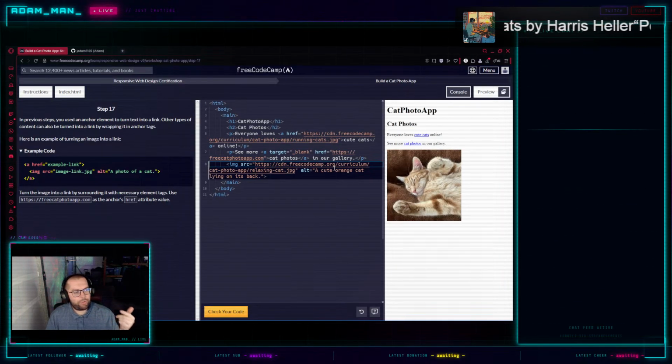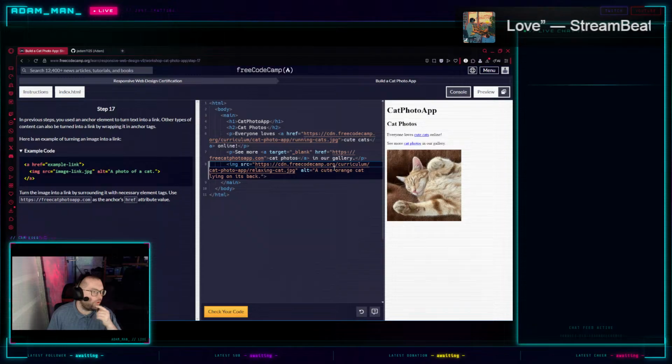In previous steps, you used an anchor element to turn text into a link. Other types of content can also be turned into a link by wrapping it in anchor tags. Here's an example of turning an image into a link. Turn the image into a link by surrounding it with necessary element tags. Use it as the anchor's href. Okay, free cat photo app. Awesome. All right, yeah, let's do it. Which photo? Or I guess the only photo, right?